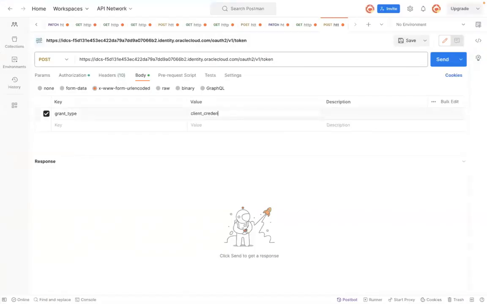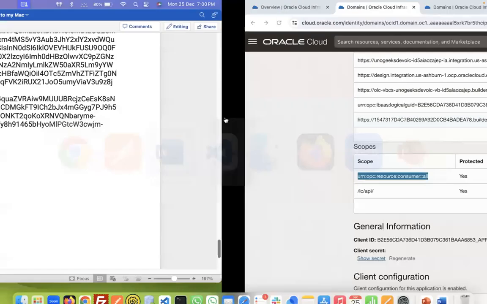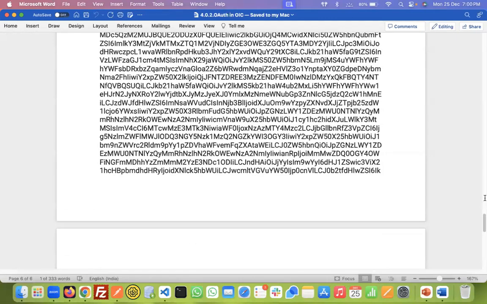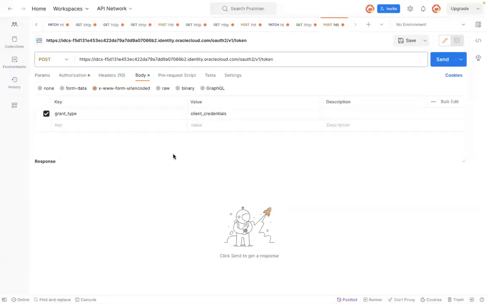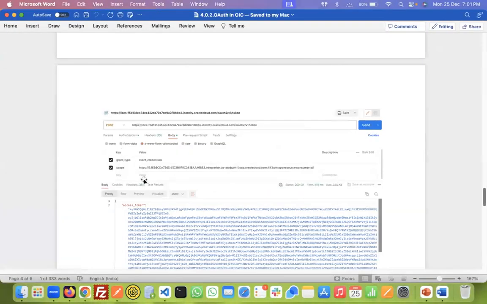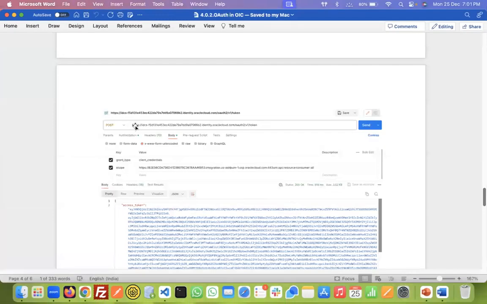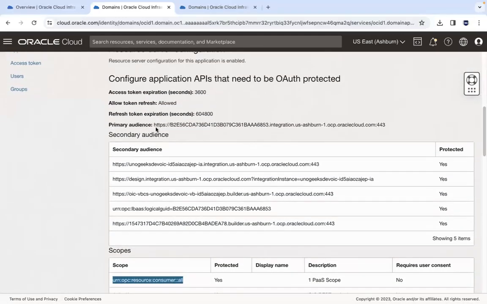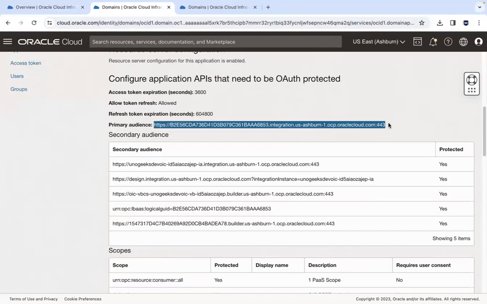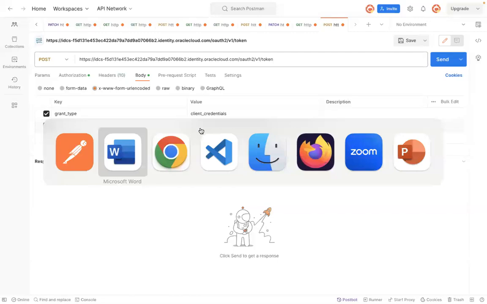So let me give it a try today, client credentials. When I'm passing this as client credentials, I need to select the scope. Sorry, I will take the primary audience here. And to that primary audience, we need to attach the scope.